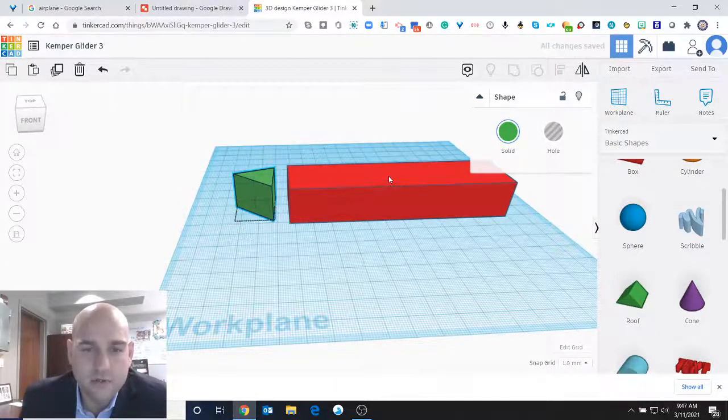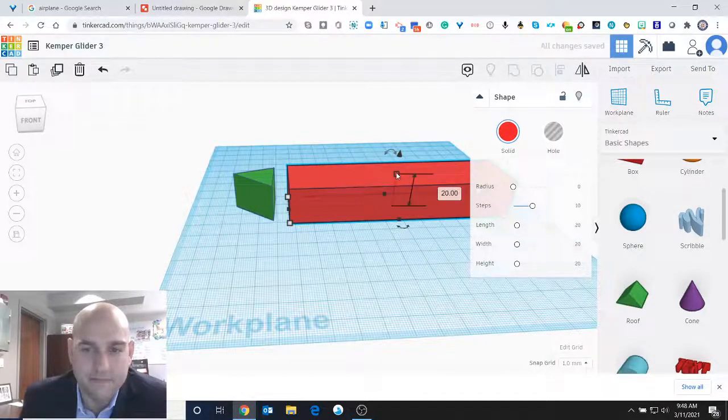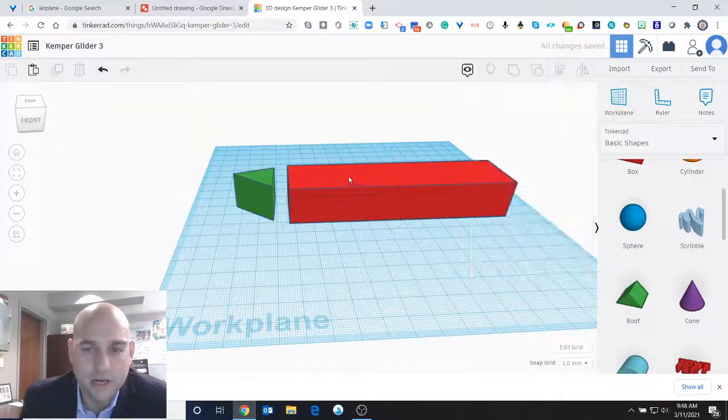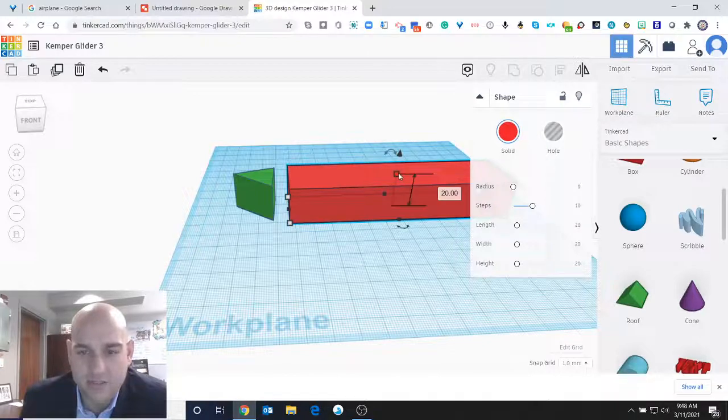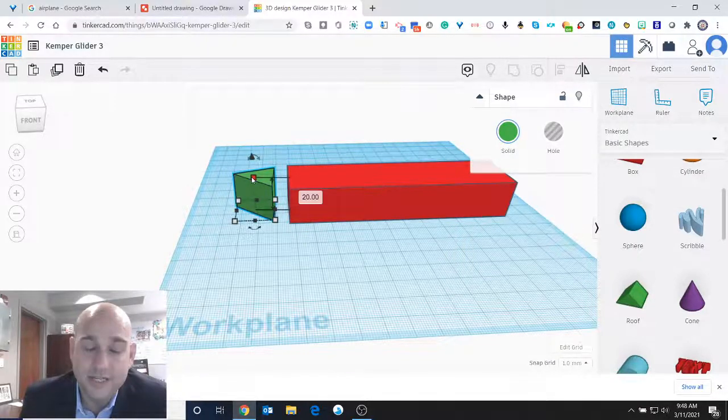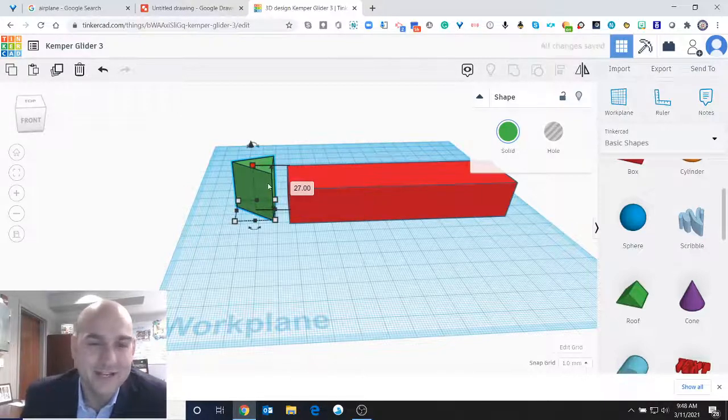Now the challenge for the laser cutters, I gotta make sure that my shapes are the same height. So I'm going to click on, I want everything to be the same height. It's 20 millimeters. My red rectangle is 20 millimeters. How tall is my green triangle? It's also 20. A lot of times it's not. That's why I'm really proud of myself. So let's say it's not.